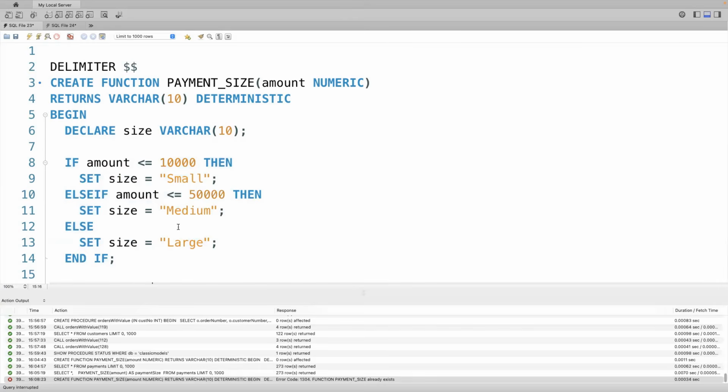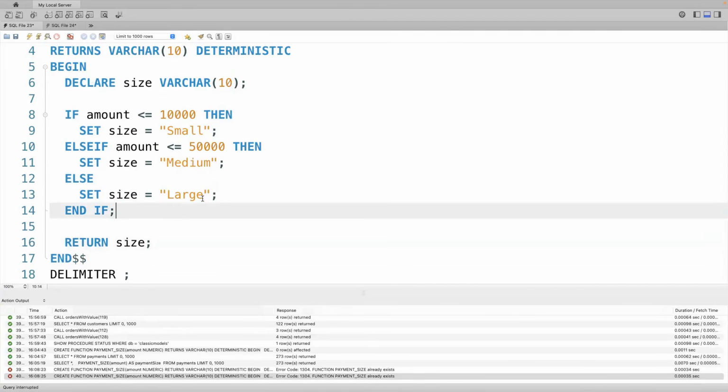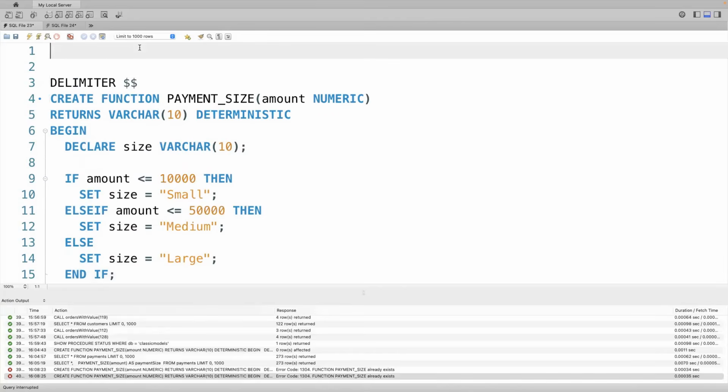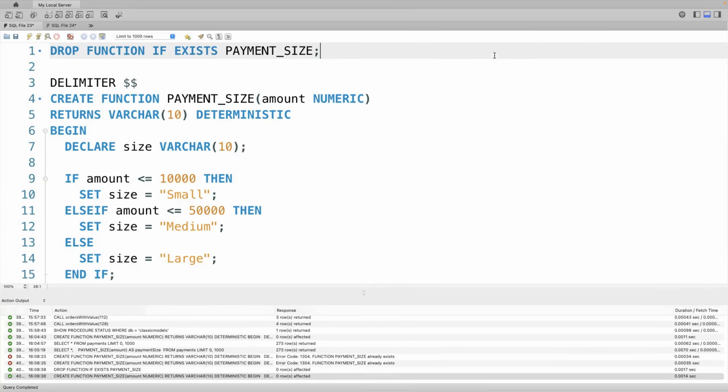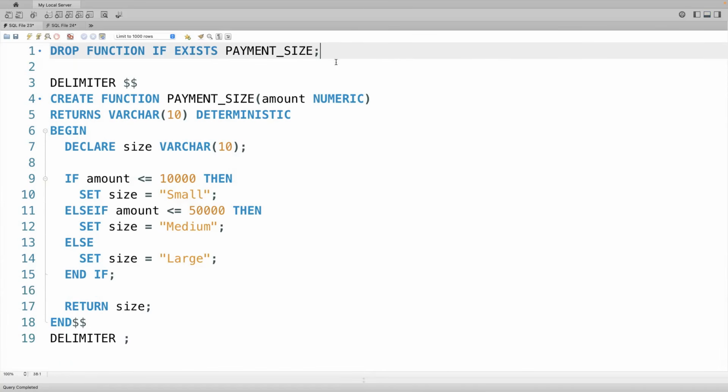So let's try to run that. And this will fail because this function already exists. So just like procedures, we have to first drop it. So drop function if exists payment size. Let's run that. And then the function got created. So first we are removing the function and then we are creating the function.